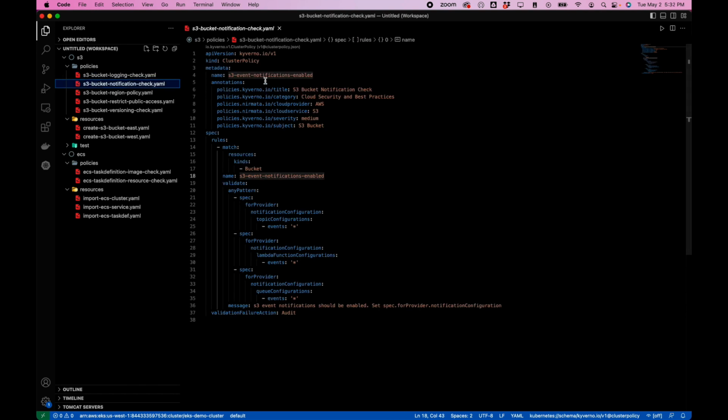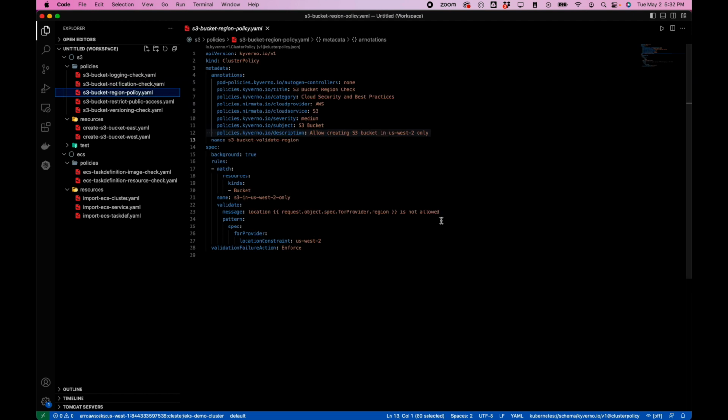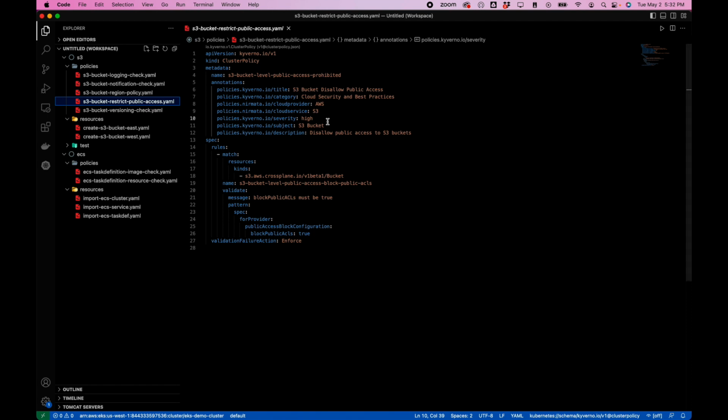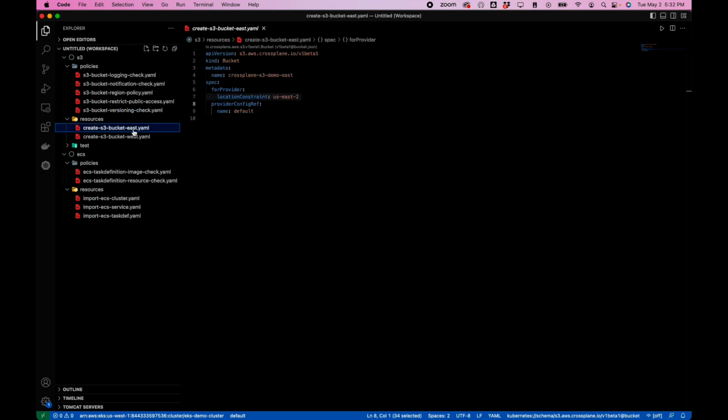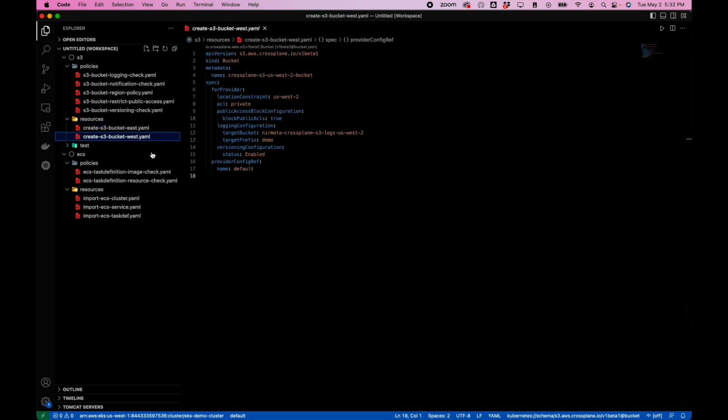We have policies that check if notifications are enabled. We have another policy which prevents S3 buckets from being created in any region other than US West 2. We also have a policy that can prevent an S3 bucket from being created with public access, and a policy that ensures that versioning is enabled on the S3 bucket. What we'll do is try to create two S3 buckets once the policies are installed, one in US East, and this one should be denied. And then we'll create an S3 bucket in US West called Crossplane S3 US West bucket.